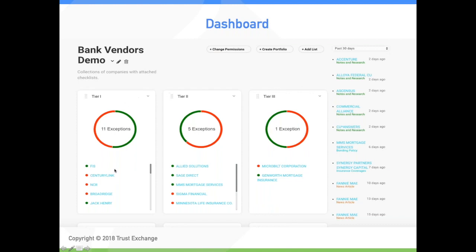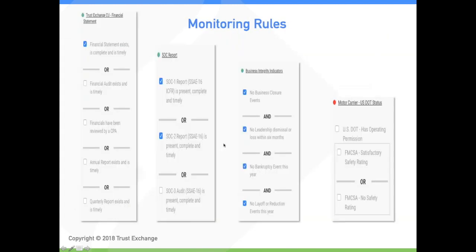So these rules reside in each of these. Tier 1 has their set of rules. Tier 2 has their set of rules. And these rules can be nested events. For example, here's a trust exchange financial statement. I can have a financial statement exists, is completed on time, or an audit exists, or they've been reviewed by a CPA, and so on and so forth. So these can be daisy chained with ORs, ANDs, or a combination of ANDs and ORs that fulfill your risk requirements for each of these categories.